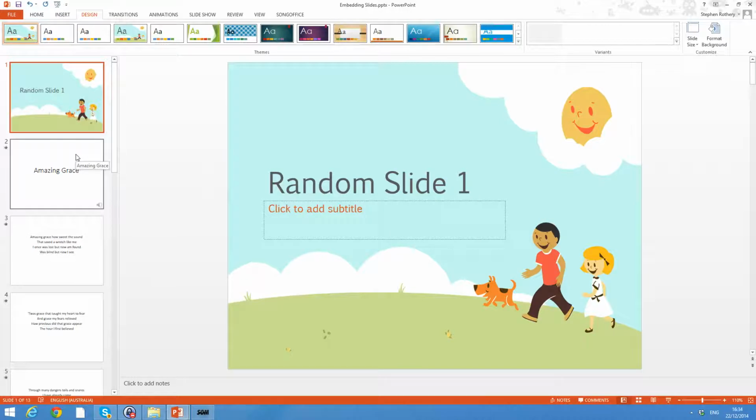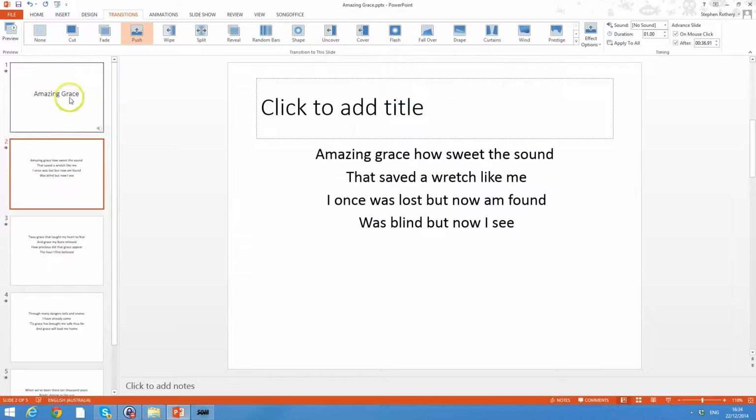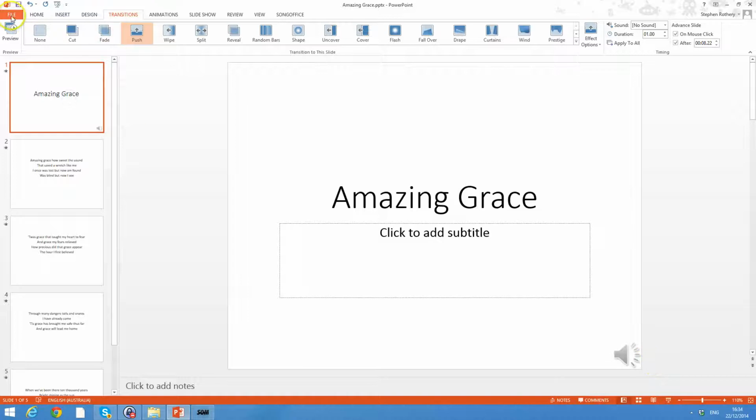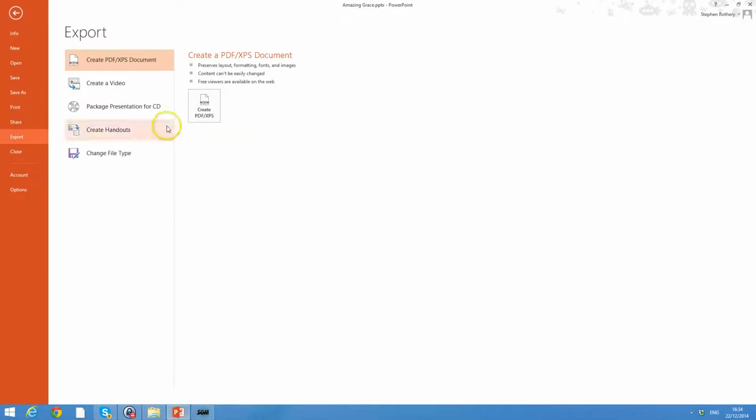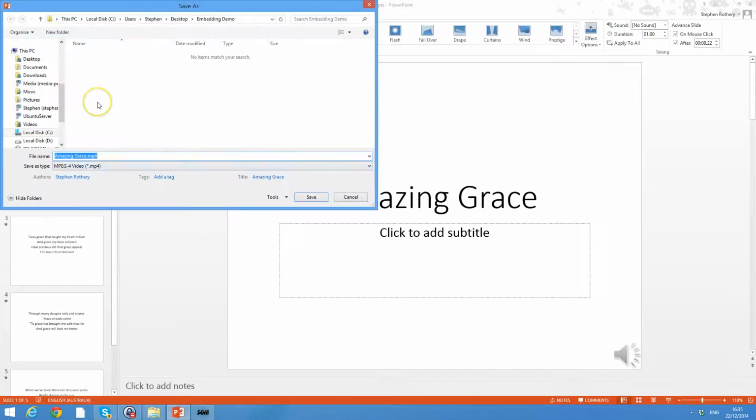when it's actually used. So what we're going to do is create a video out of it, and embed it that way. So first of all, we go back to the presentation that we'd created before, and we go File, Export, create a video. We want it on full resolution, and we're going to use the recorded timings and narrations, and we're just going to click to create that video and hit save.